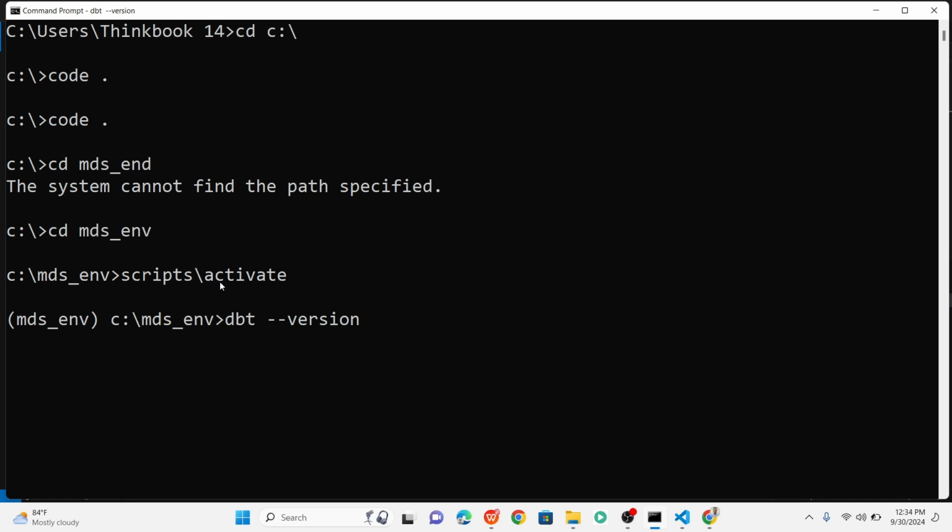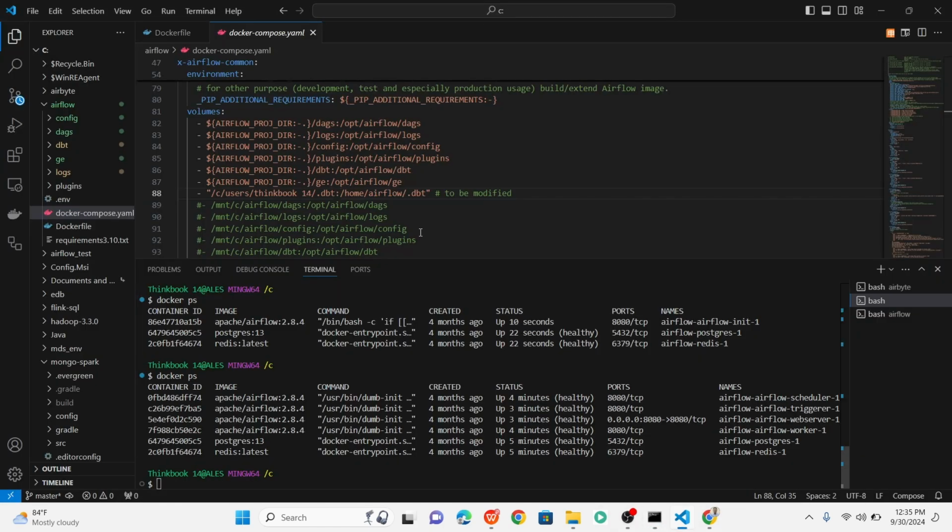So now, what you now need to do is to initialize a DBT project. Because you have not initialized a DBT project, you will not see that directory, this part will not exist.